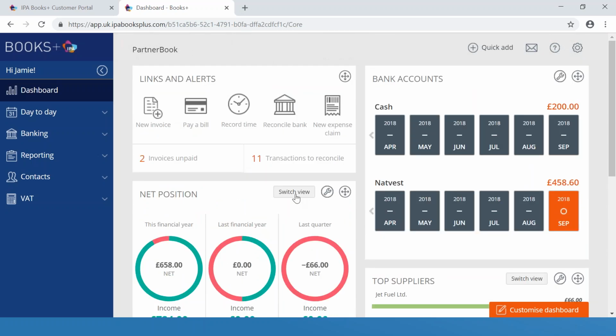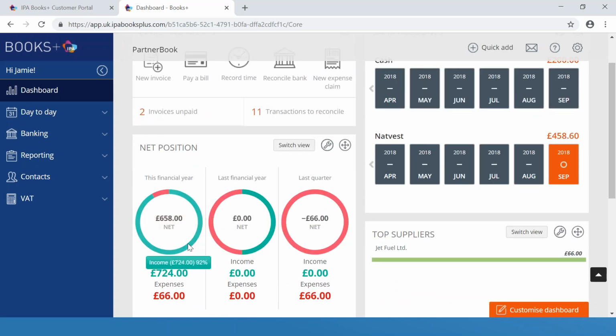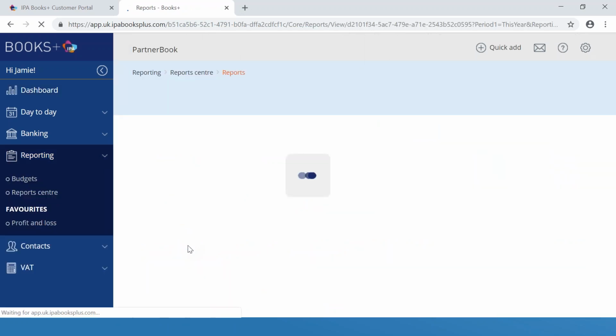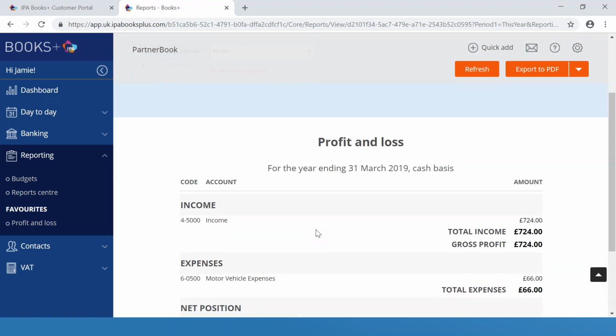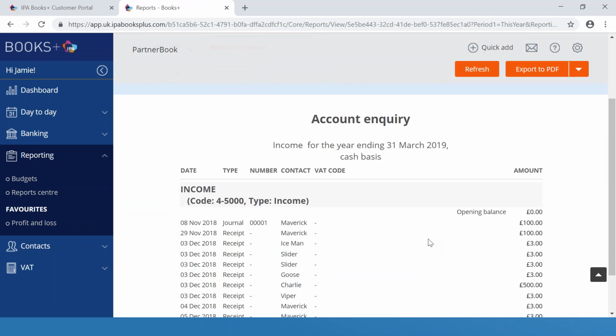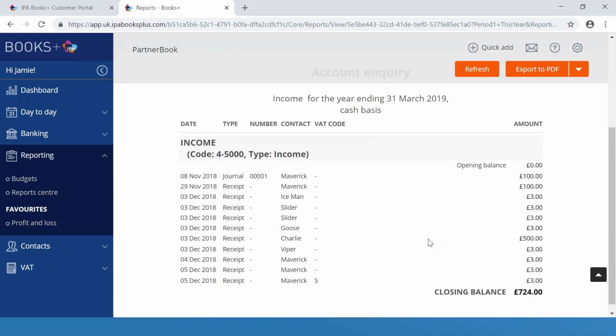We can also go off of this dashboard to different areas. With regards to the net position, we have the option to click on the income section here, and this will actually take us to the relevant report for this particular widget. As you'll see, we'll be able to go into the profit and loss report, and from here we can dive into this figure and have a look at some of the transactions that make up that figure.